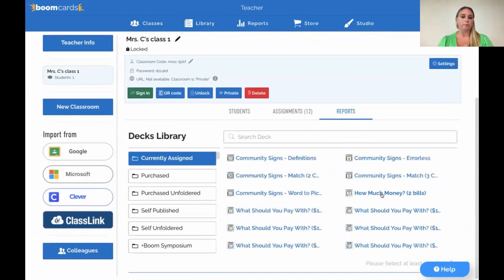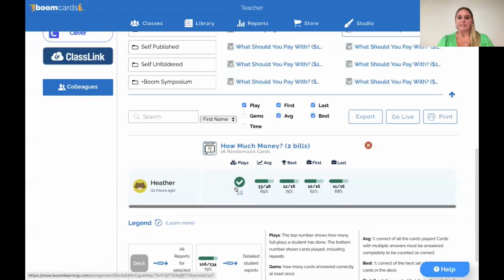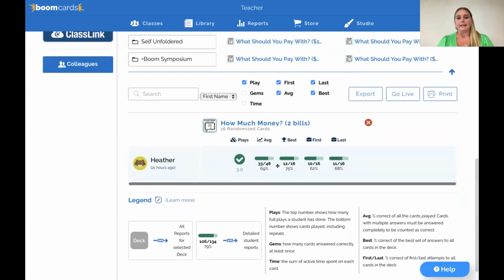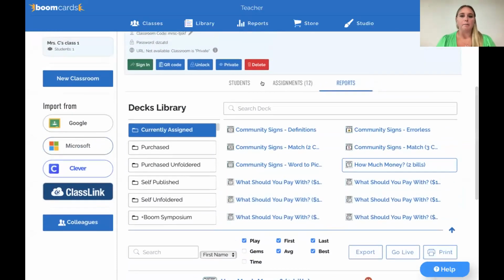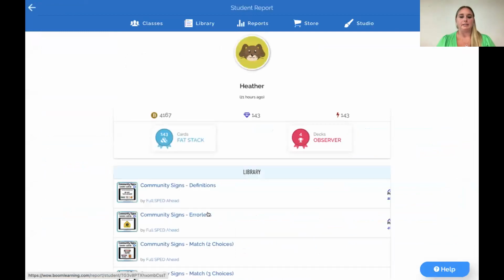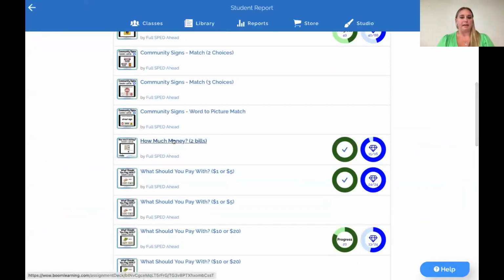So if I wanna know how much money in 2 bills, okay, I can see Heather spent some time on this. She got a 69% there, a 75, a 62, a 68. So she's getting there. We're kind of getting that progress, but this is maybe not as friendly as you want to see it. You can, of course, print it, which is fantastic. But maybe you want to see it actually in this report. So this is what I was really going to try to pull up. So there is that how much money with 2 bills.